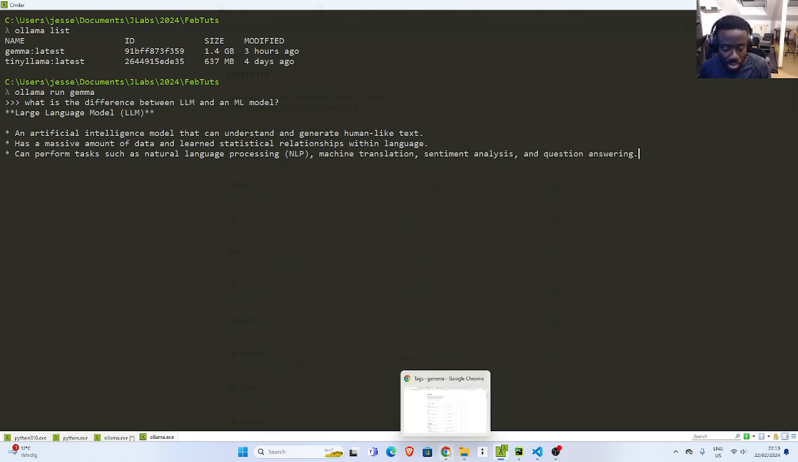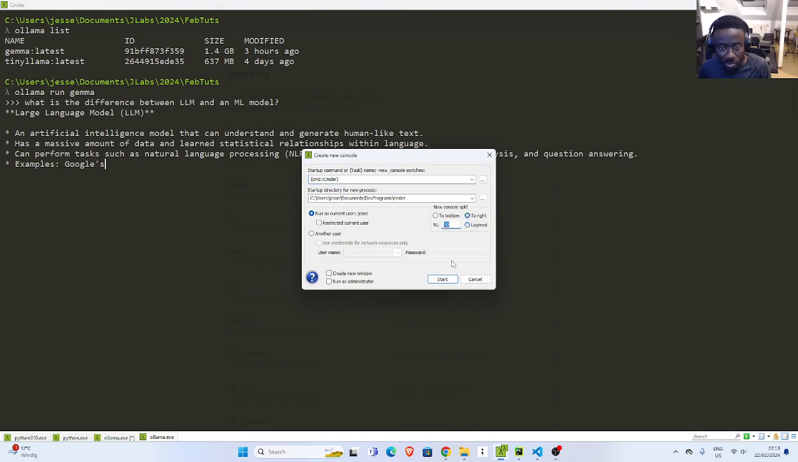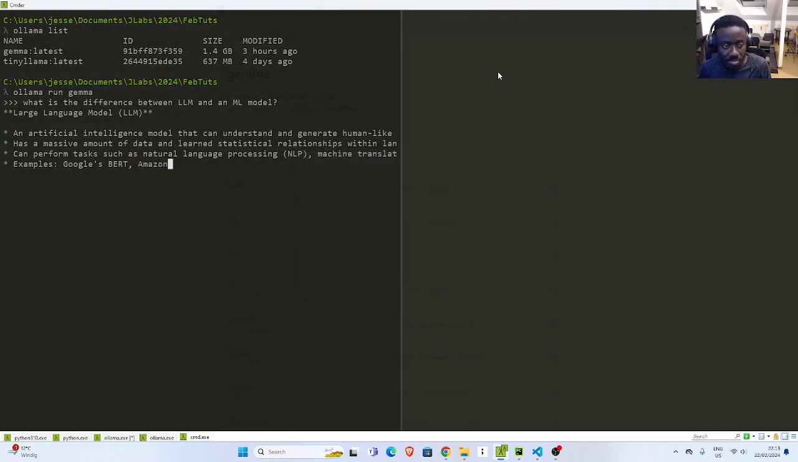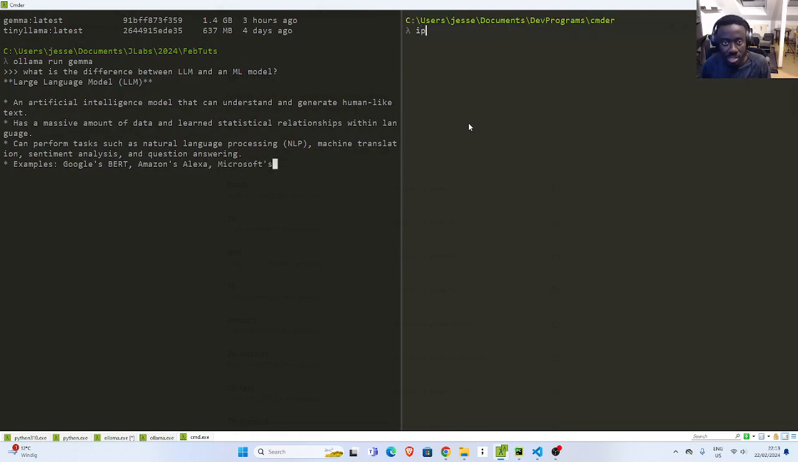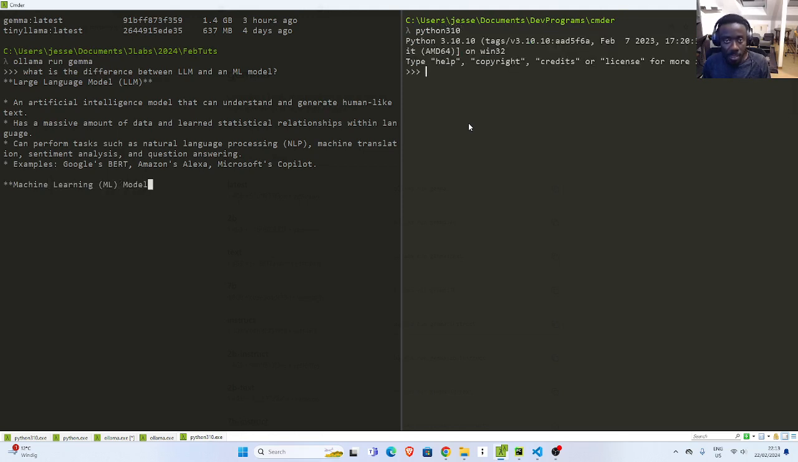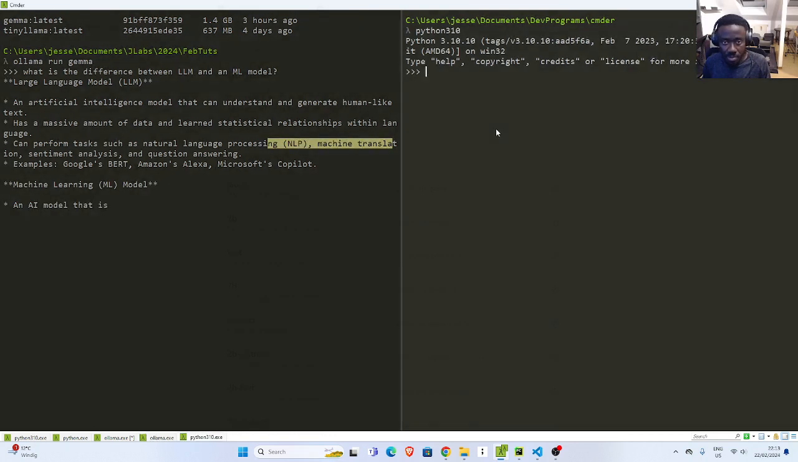You can also try it from the Python interface. While it's running, I can come back, and let's say I have Python 3.10, and then I can just go with import Ollama, and then you can just go with my Ollama, right?